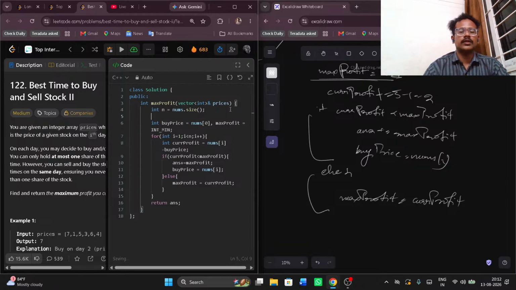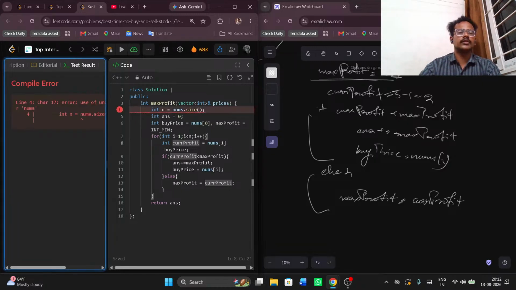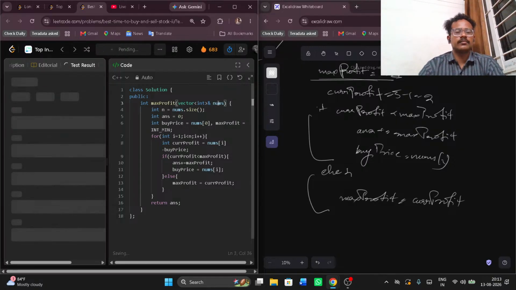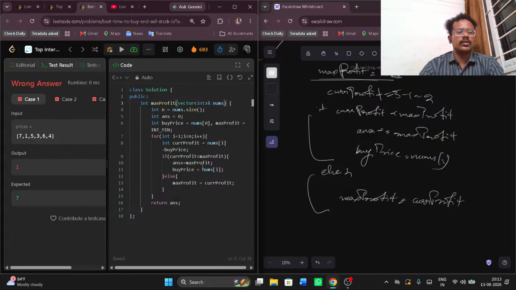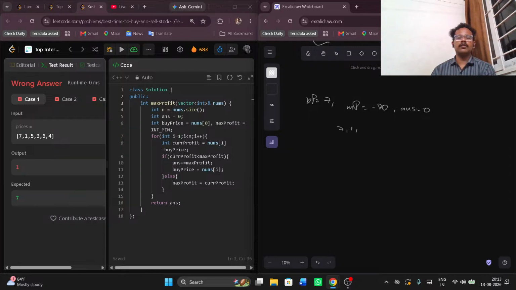Now I have int answer is equal to 0. I'm just running it. Okay, here it's nums. Let us change here. We got 1 as the answer. Let's take 7 1 5 3 6 4. Buy price is equal to 7 and max profit is equal to negative infinity. Now, answer is also equal to 0. 7 1 5 3 6 4. So I would take this instead.